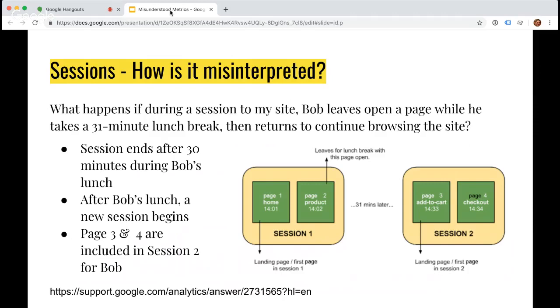Now, after browsing page 2, Bob leaves for lunch. He leaves this browser window open. He comes back from lunch after 31 minutes. Then he continues browsing page 3 and page 4. However, his first session ended after 30 minutes during Bob's lunch. Now, after Bob's lunch, a new session begins. The second session captures his interactivity with page 3 and page 4. So now Bob has two different sessions where he's browsing the same website and different content.